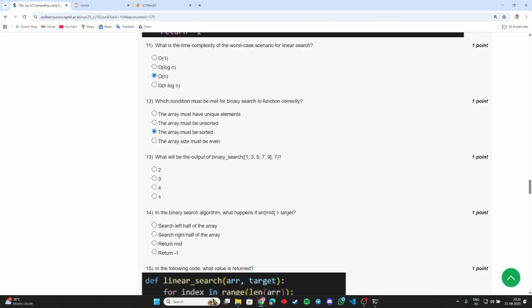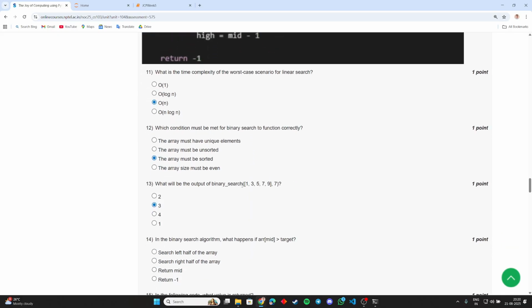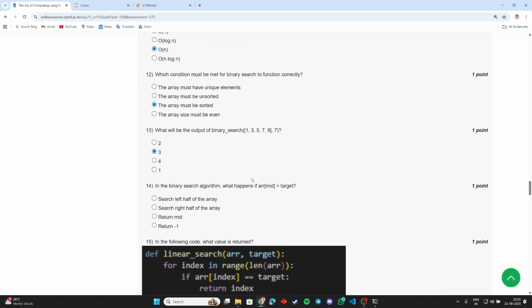What will be the output of binary search 1, 3, 5, 7, 9, and 7? Suppose you are finding 7, right? So 7 is at index number what? 0, 1, 2, 3. So 3 will be your output. See, this is sorted, so that's why we can do binary search. 7 is the target, and arr is the list that we are passing. In NumPy we have arrays, but here we pass the values as a list only. This is the easiest form. So index 3. So this will be 3.